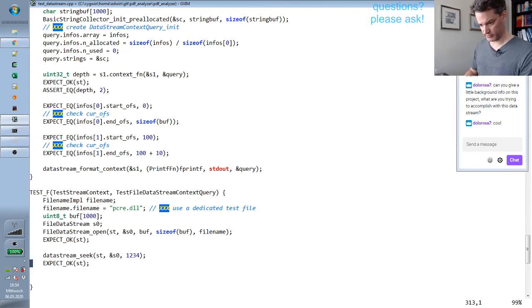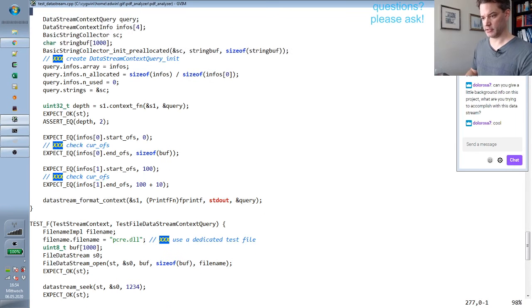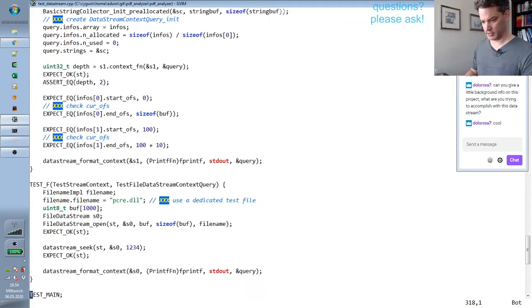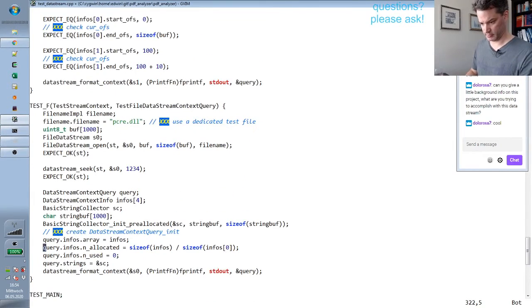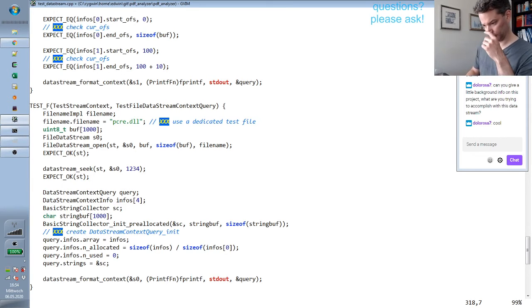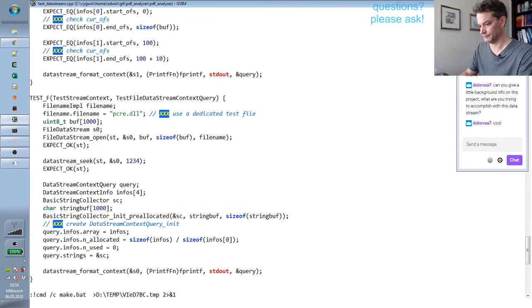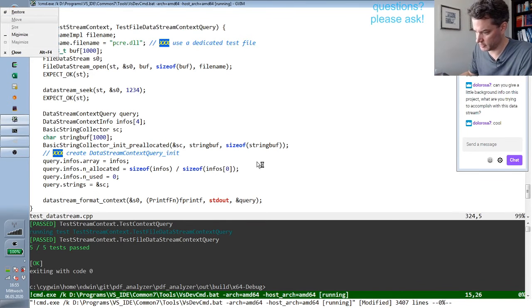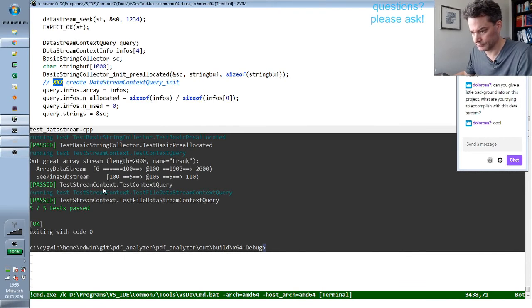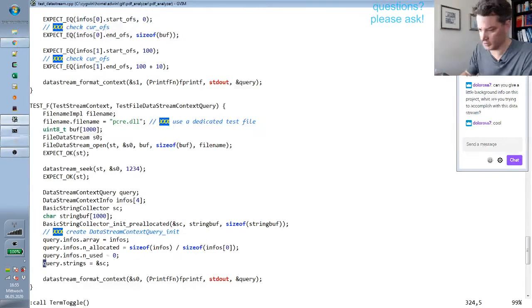And then let's do something like this. Let's format the stream context at this point. We actually will need something like this. So the query data structures. Yeah, there should really be an init function for that. That's a bit too much boilerplate. So let's see what kind of context we get. None so far. I mean, the test is passed, but did we compile or not? Yeah, compiled.